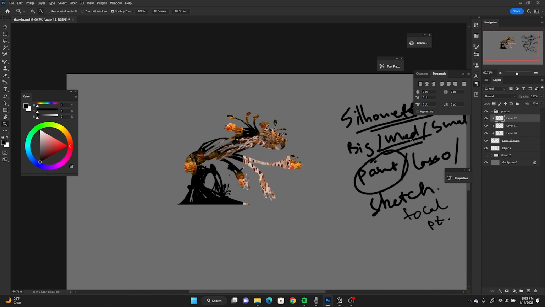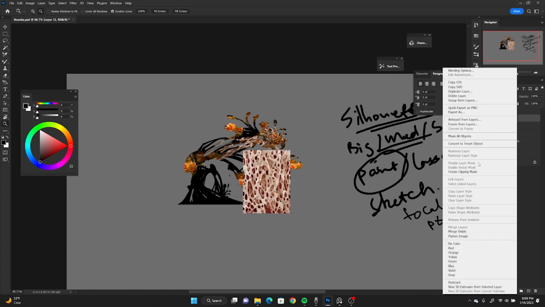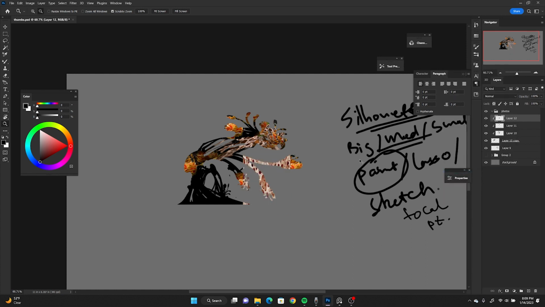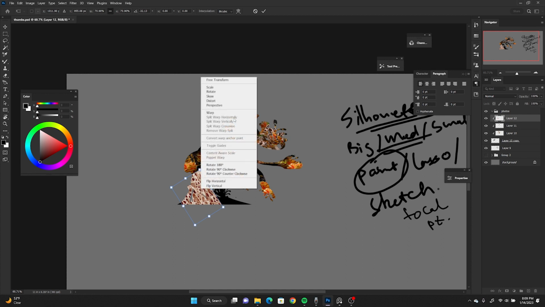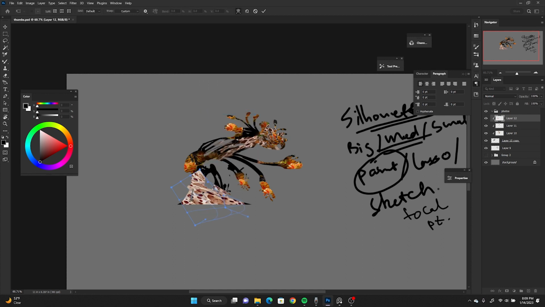So if you right click on your photos and then create clipping mask, it'll do it. There's a shortcut for that as well. If you bring your cursor closer to the middle part of the two layers and hold on Alt, it changes to this little icon. And once you click, it clips it. So I'm going to bring this actually up here. Something like that. Maybe I'll right click, warp it a little bit, see if I can do something like this.